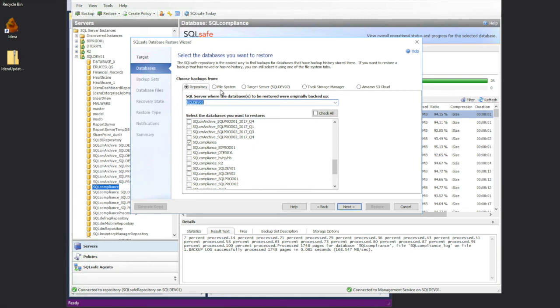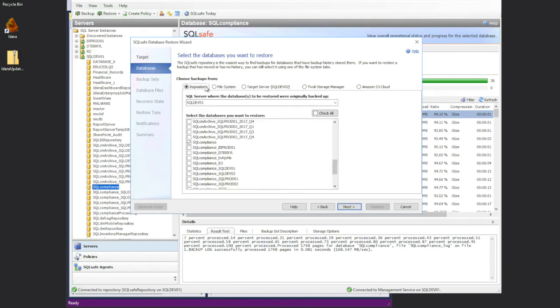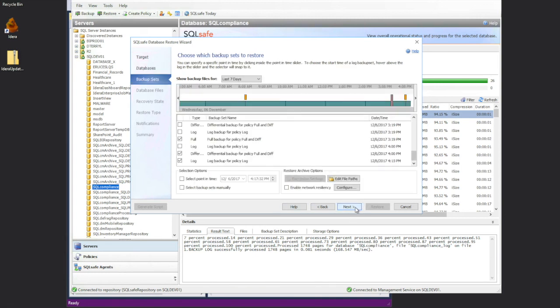If for whatever reason I lost the repository, I could always start browsing file systems, right? And picking the individual files that we want to restore. But again, you can browse Amazon, you can browse Tivoli, you can browse remote systems and local systems. Basically, you can put a UNC path and look anywhere you want. But we have the repository, so we don't need to worry about it. Let's go ahead and use it.